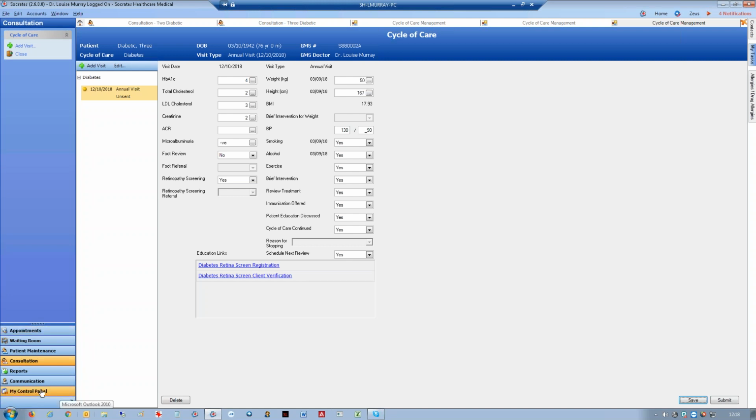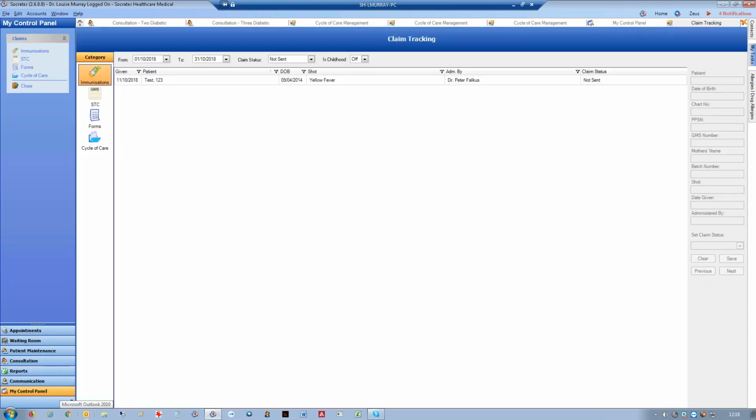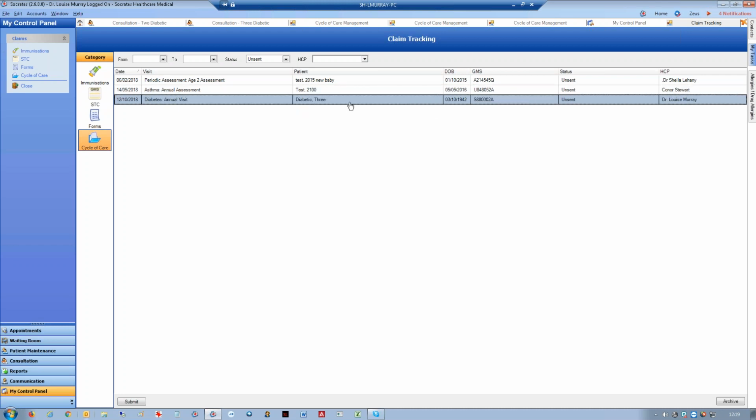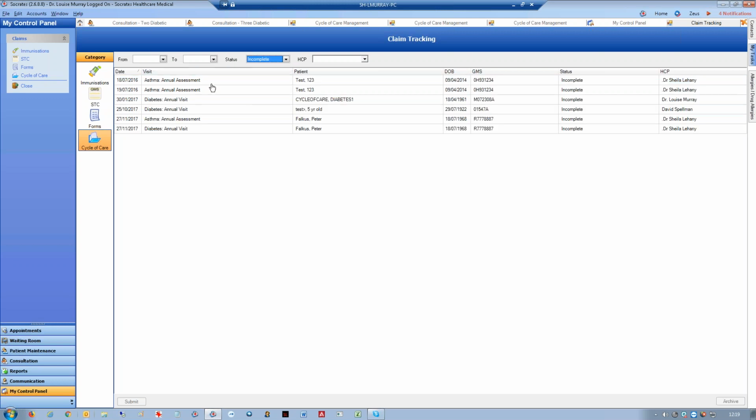So when I go into my control panel and go to claim tracking, over here on the left-hand side, I've got my cycle of care. As you can see, we have an asthma annual assessment. We have a diabetic annual visit, so that's the one that I filled in there. It's unsent, and we also have this one here. If I click on unsent, I can see the incomplete ones. So these ones aren't finished.